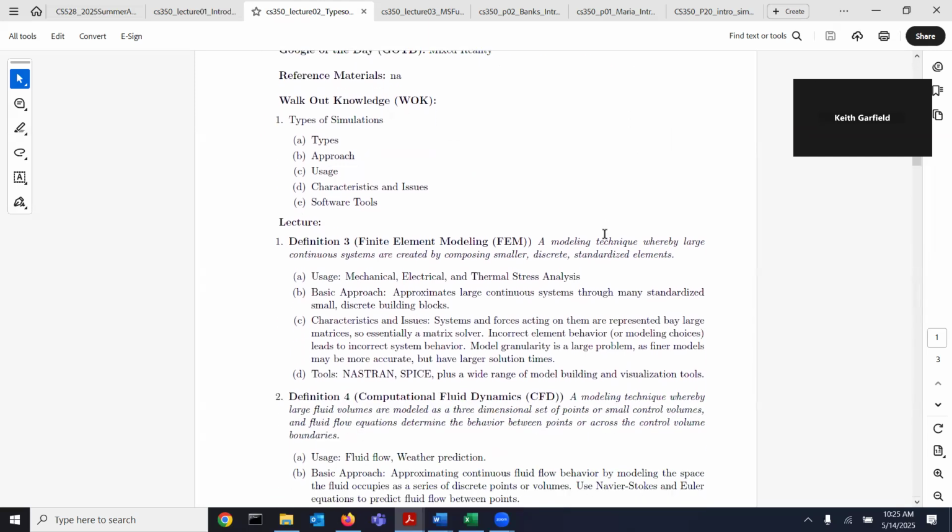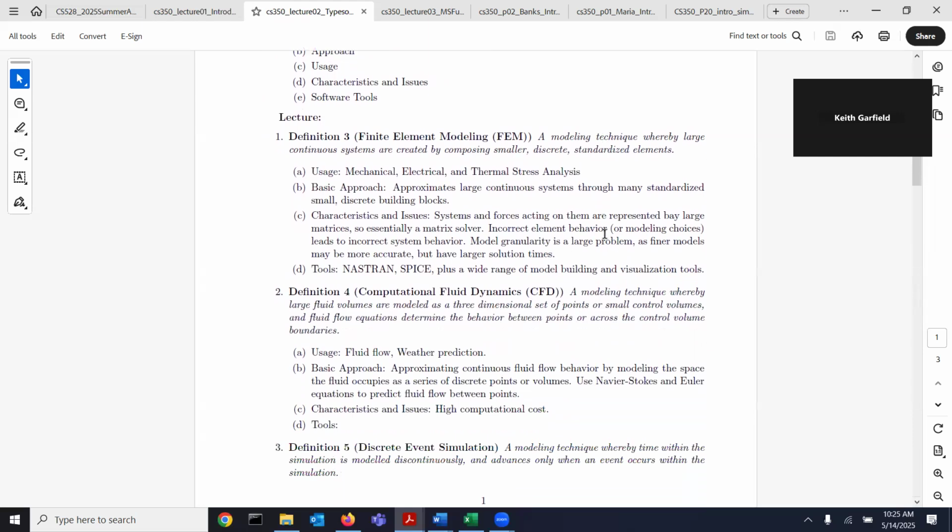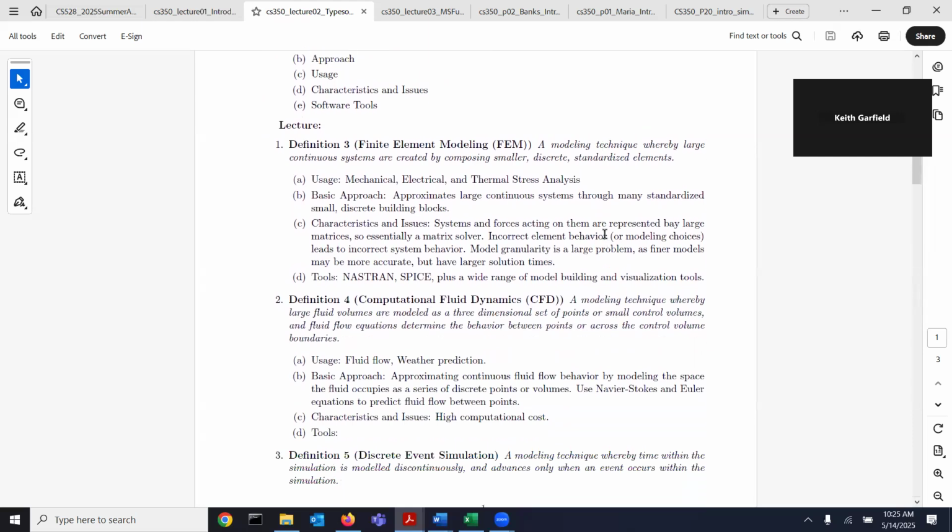Okay, so let's walk through some different types, and then I think we're good for the day. Let me know if you've heard these terms before. Finite element modeling. What's it mean? Anybody? It's on there.